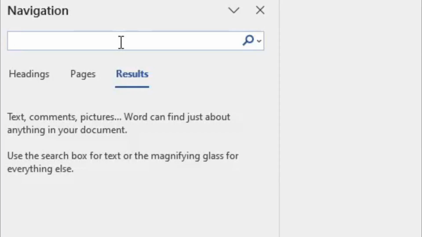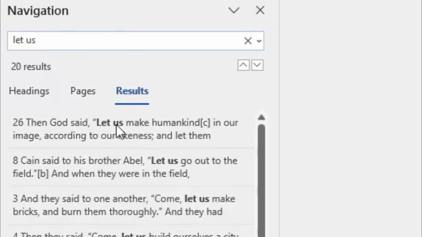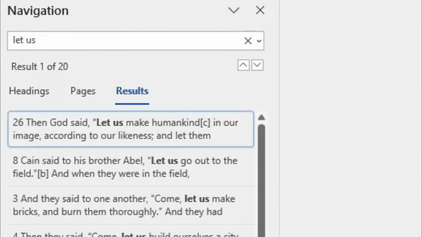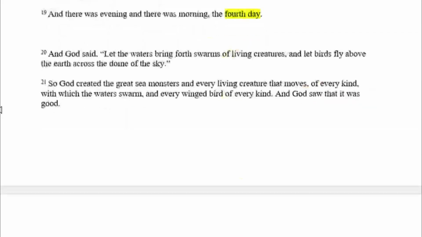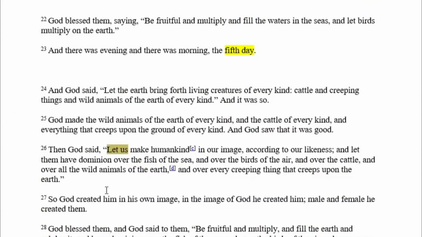It's going to be in one of the creation stories here. Let us, there we go. It is in the first creation story, which is odd, where it says in verse 26, "Then God said, let us make mankind in our image, according to our likeness, and let them have dominion over the fish of the sea, and over the birds of the air, and over the cattle, and over the wild animals of the earth, and over every creeping thing that creeps upon the earth."